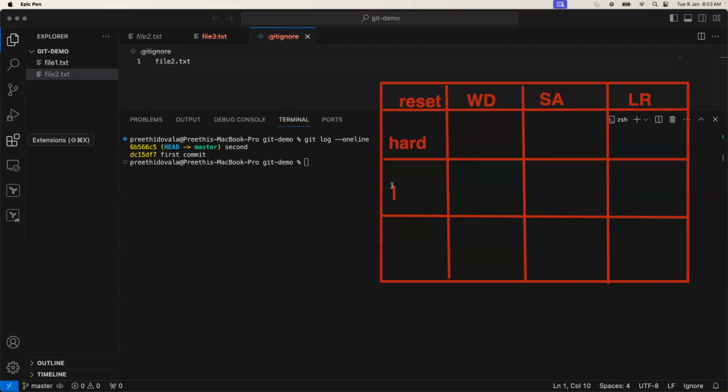Hard reset, soft reset, mixed reset. The command is the same. In place of hard, you will put soft or mixed. Okay. So when you do hard reset, your changes will be wiped off from everywhere. Wiped off from everywhere meaning it will be gone from the staging area, working directory, and local repository. It will be gone from everywhere. Okay, so that's about hard reset.